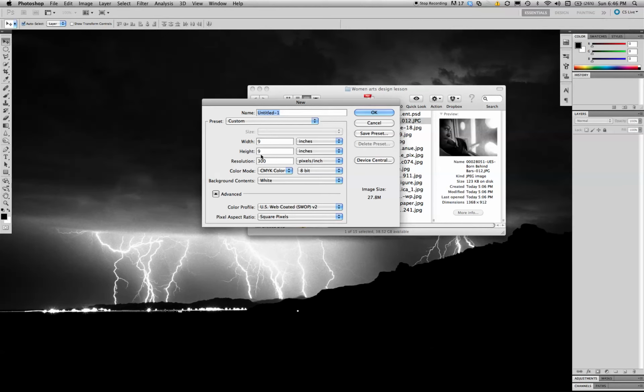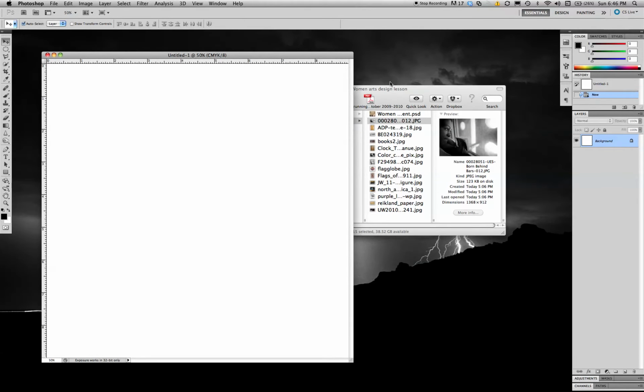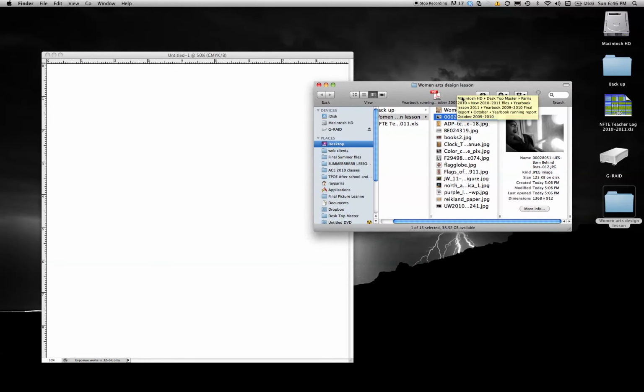Remember the size has to be 9 by 9. Our resolution, we're going to make that 200. Make sure you're working in CMYK. I'm going to hit OK. There's my page.